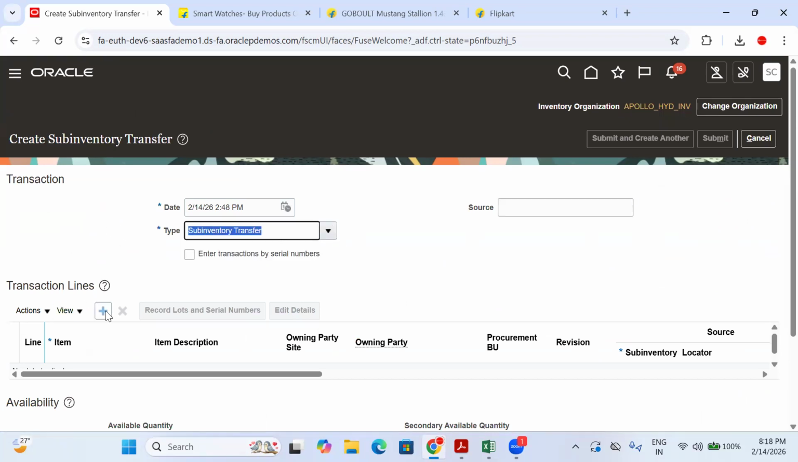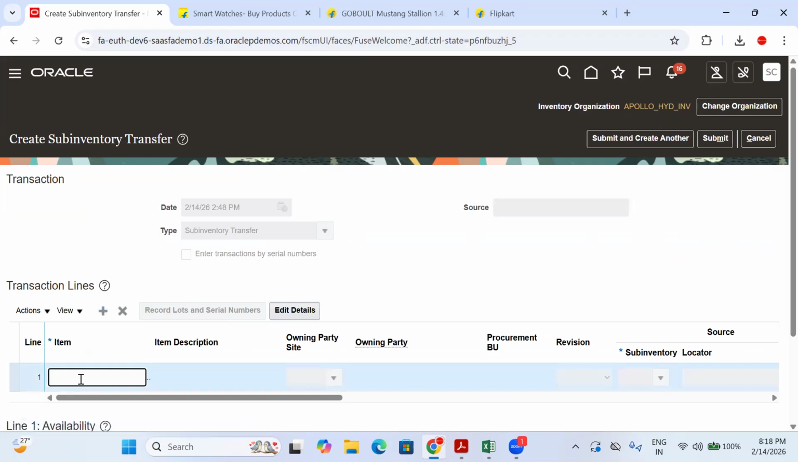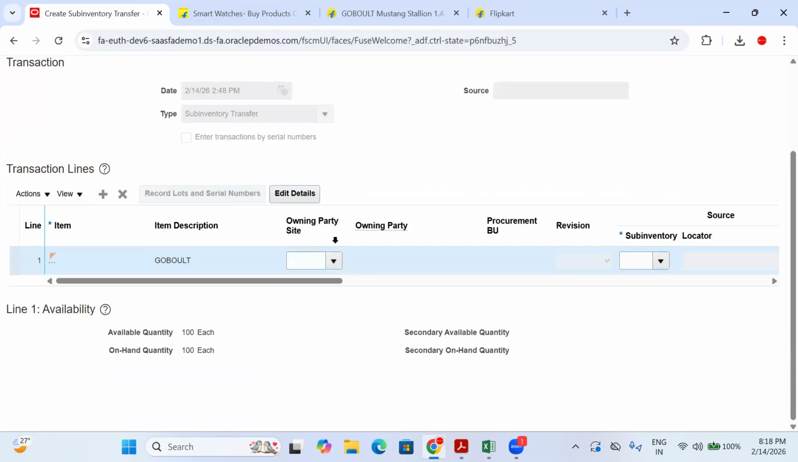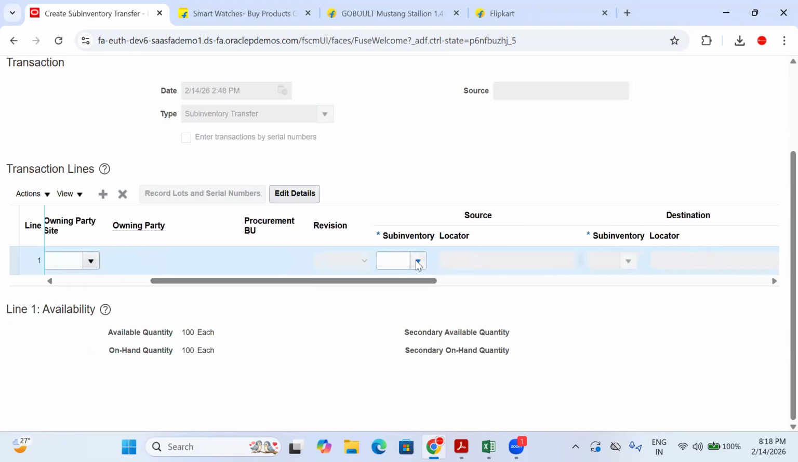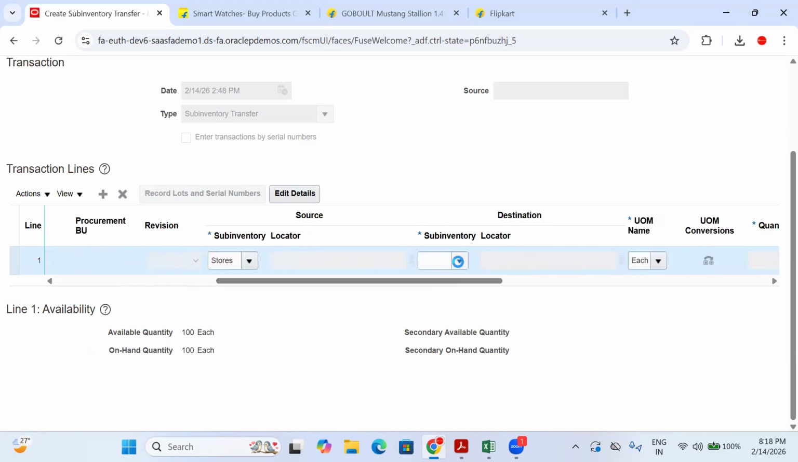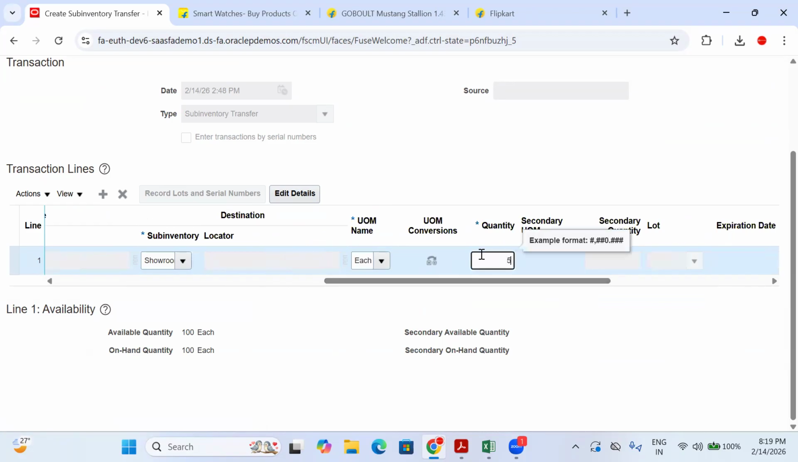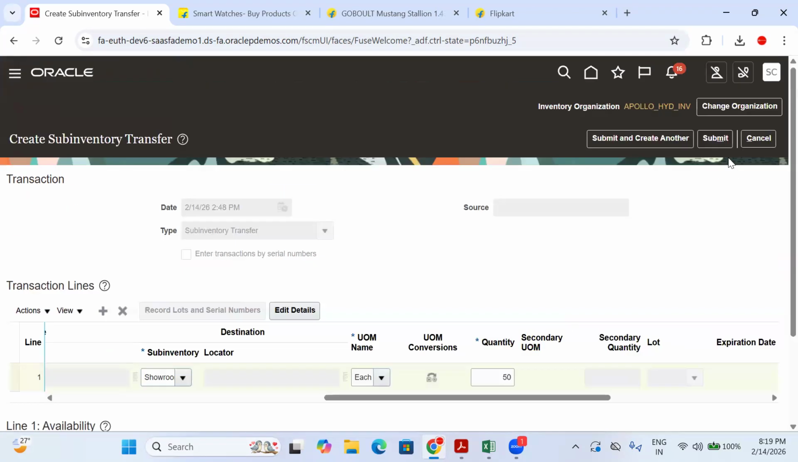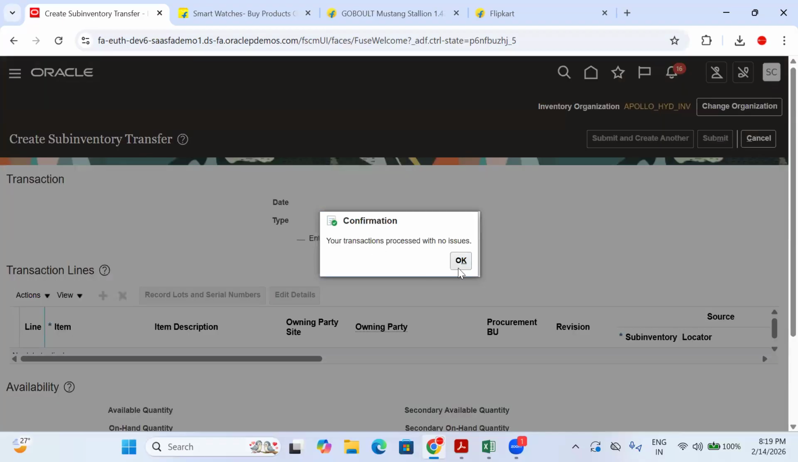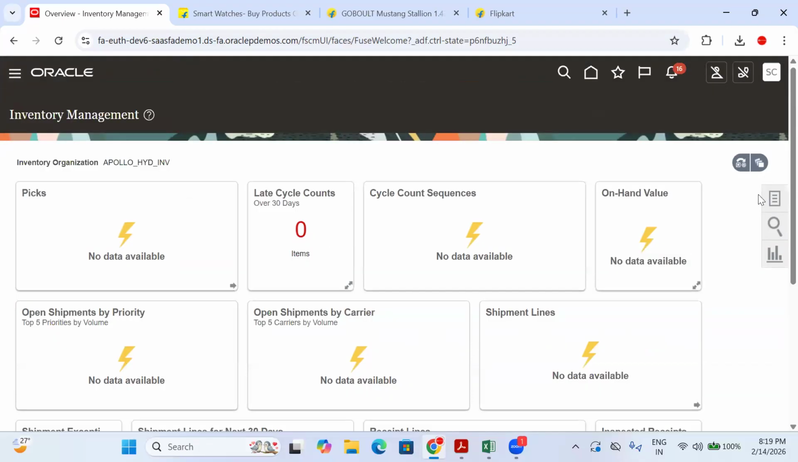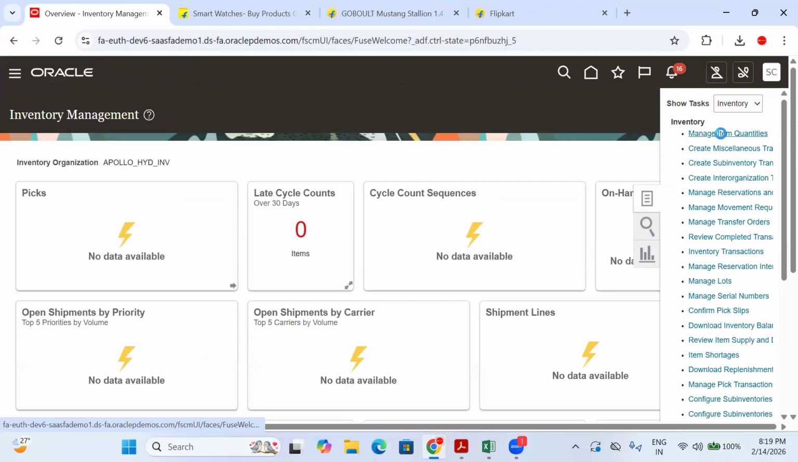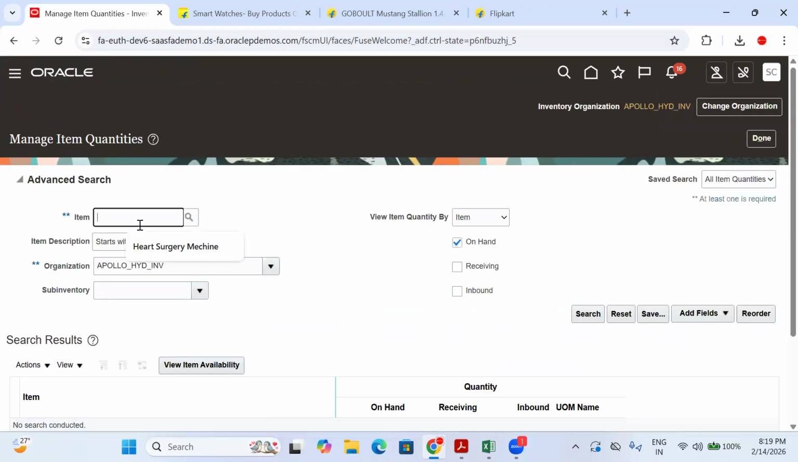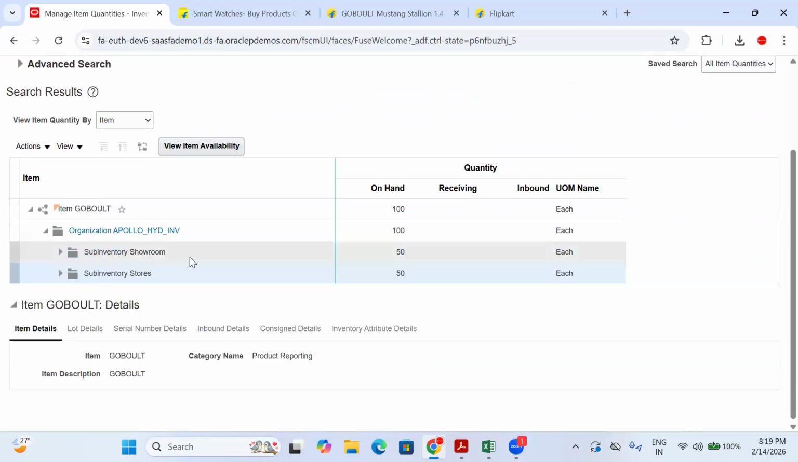Let's make a sub-inventory transfer. Click on here. What is the item? Go Bolt. Which sub-inventory has the material? Stores level. Which sub-inventory requires the material? Showroom, which is in the Forum Mall. Let's select the showroom. How much quantity? 50 quantity. Let's submit. Now verify the on-hand quantity. Stores level has 50 quantity, showroom level has 50 quantity.